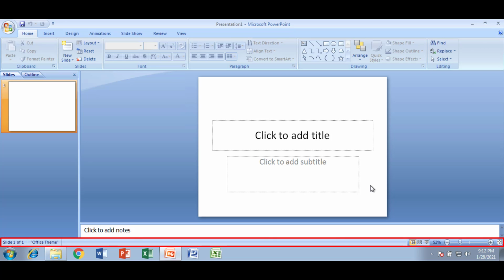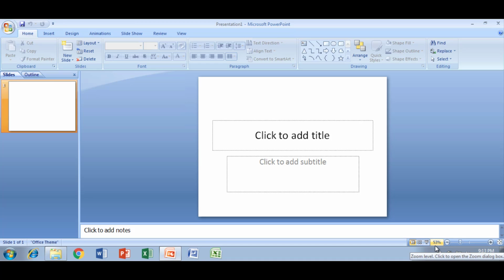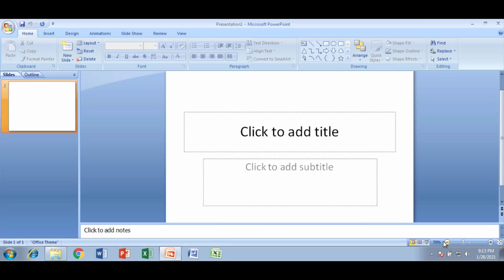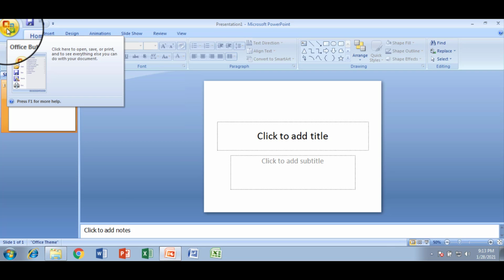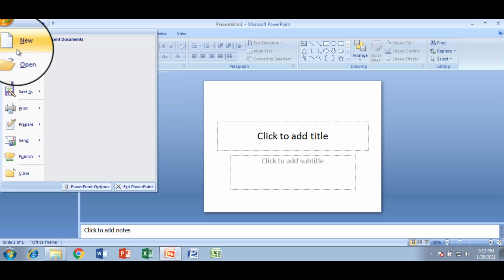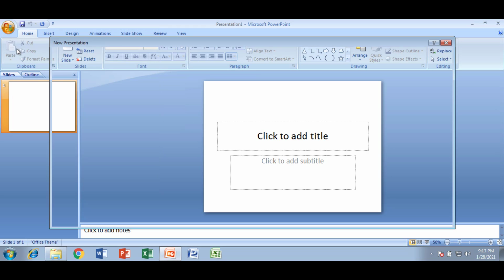By using this status bar, we can see the different views which are available in the PowerPoint presentation. And also we can zoom in and zoom out our presentation by using this plus and minus arrow, which is available on the status bar. Let's create a new presentation. For creating a new presentation, simply click on the Office button and then click on the New option.